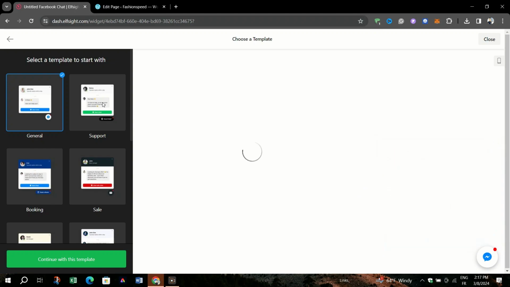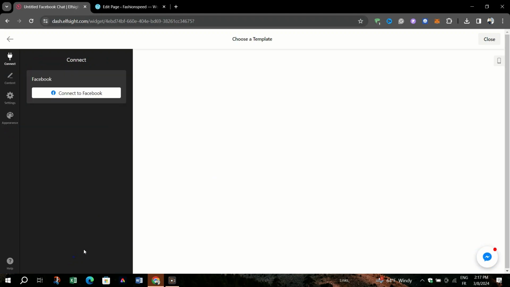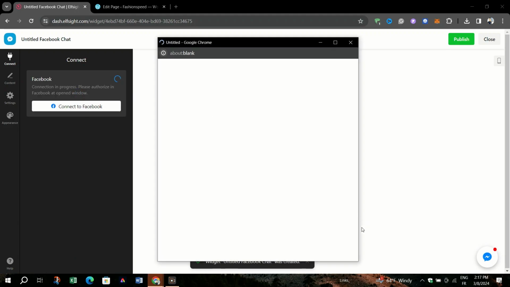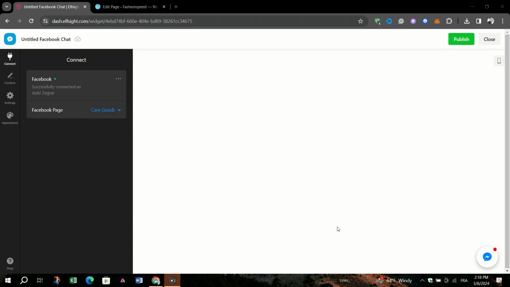Choose a template that fits your website's style and layout. Click Continue with this template. Connect to Facebook by clicking on the Connect to Facebook button on the Content tab. Follow the prompts to select the pages you want to use for chat.